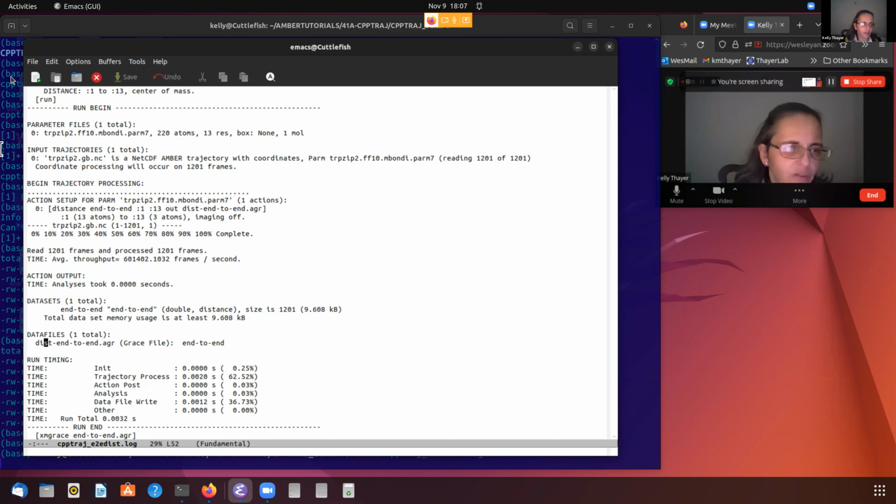If you had just output it as a plain text file, you would basically just get an XY column, but doing it in this format makes it a little bit nicer. So you can use .agr, and that has significance to cpptraj. And then finally, we get some stats on how long this took to run overall.